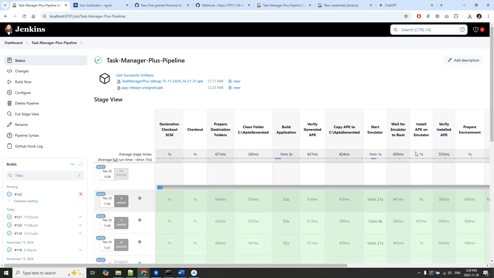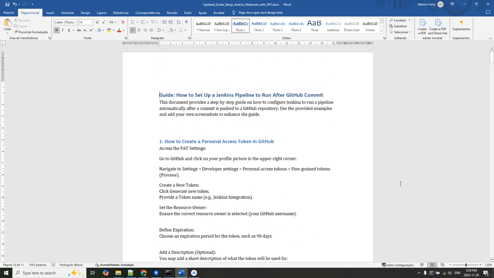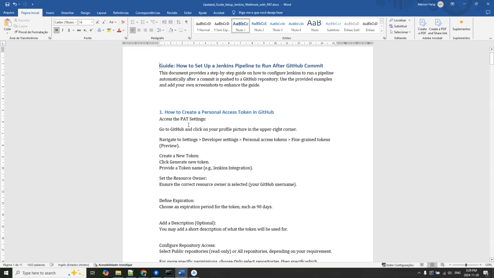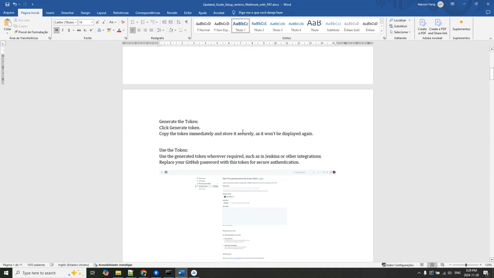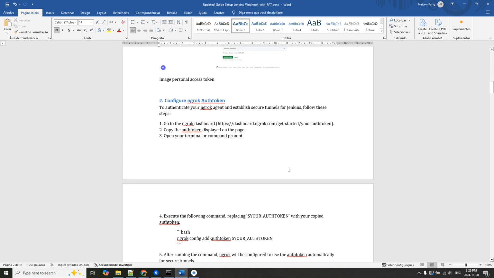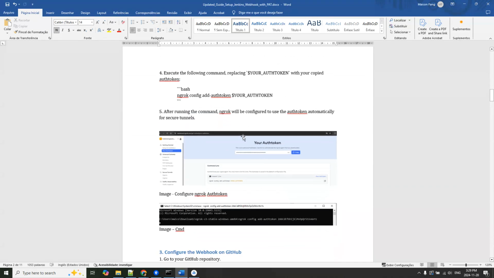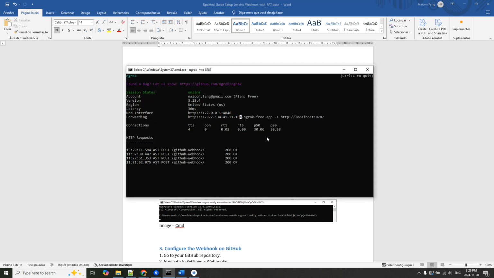Okay, guys, it's working. I created a document here. I'm explaining in words how you can create a personal access token in GitHub. Here you can see another explanation, but the screens are the same, and configuring here. I'll show you, you can execute this.